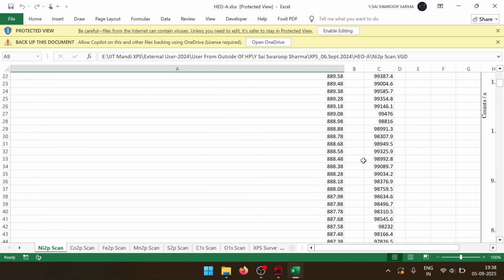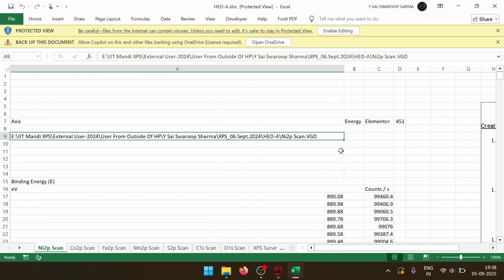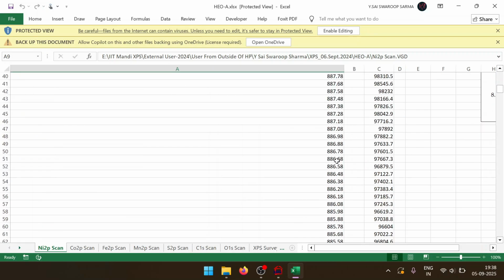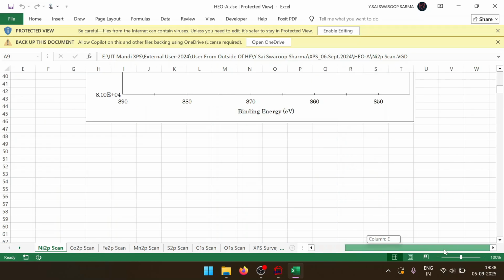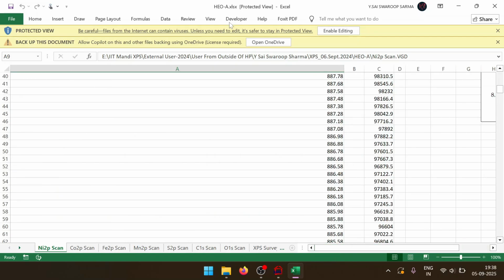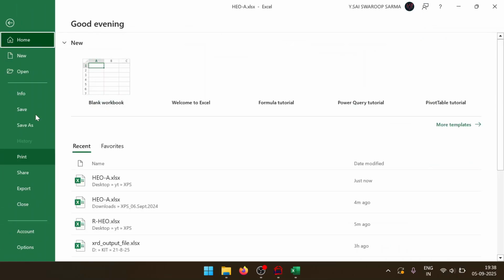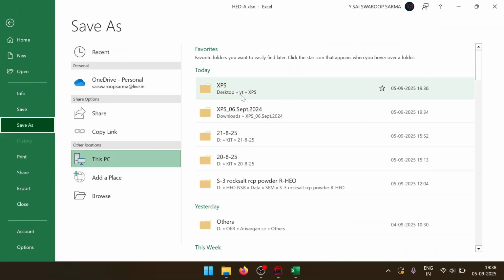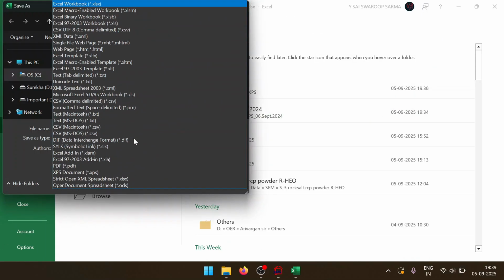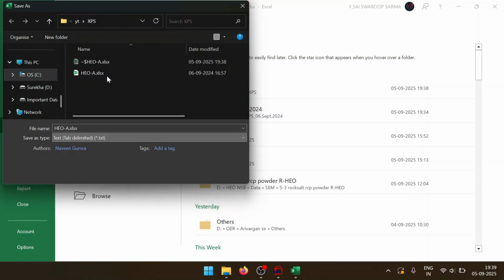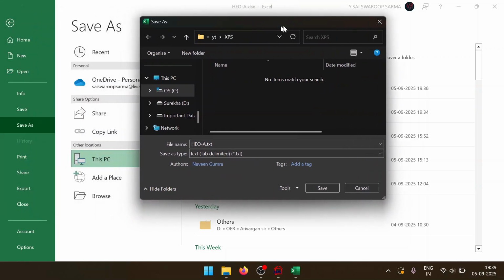And how should I convert it into a Casa file? We'll see that. Let's say I have an Excel file with all the elements. I just open it, enable editing, and then save this in the same folder, whatever you have, as text tab delimited. You see this option, text tab delimited .txt file, and then whatever element you have selected here.